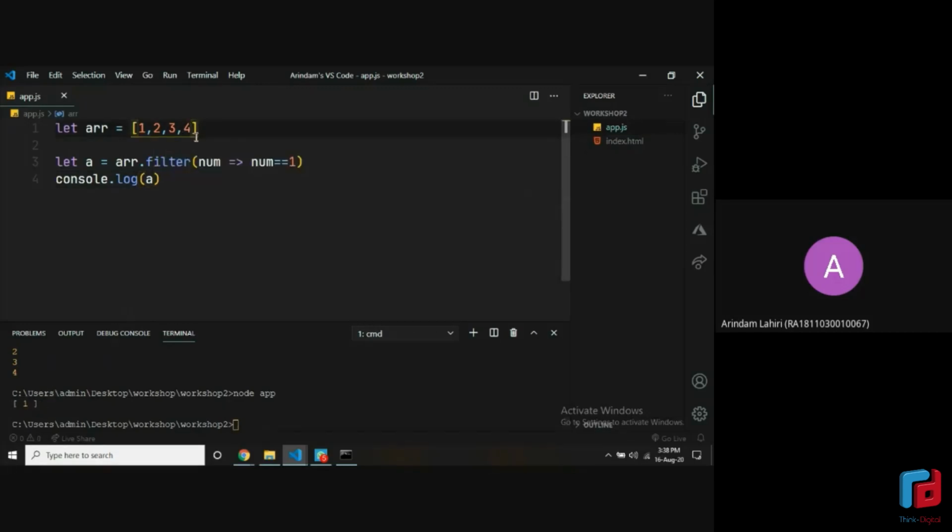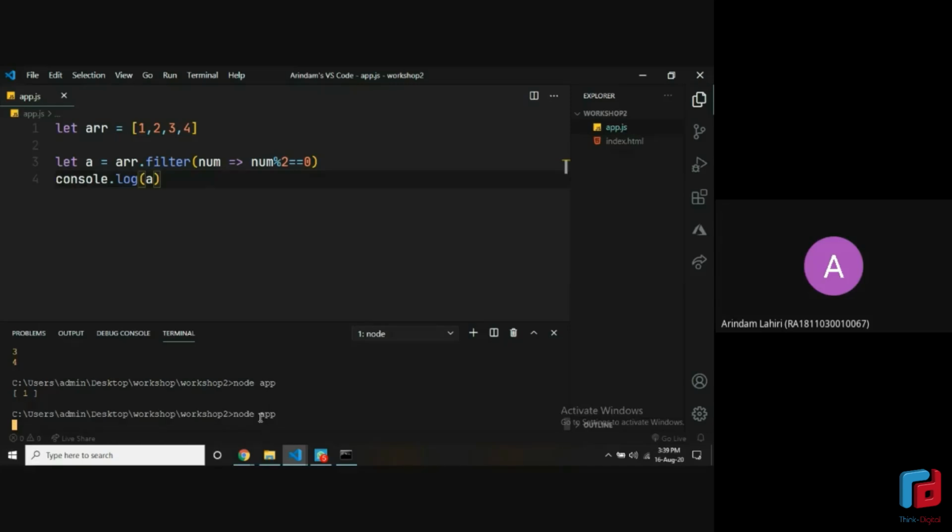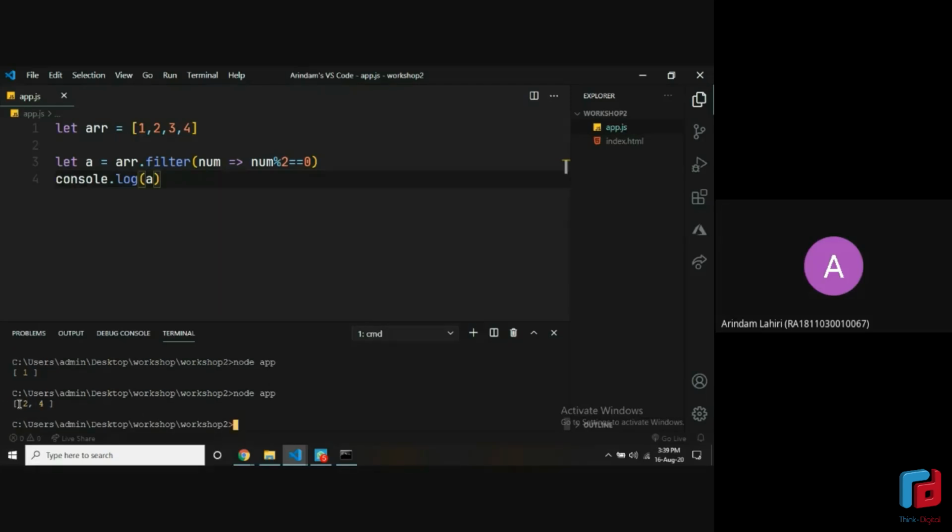Let's change the condition inside this. Let's say num % 2 == 0. By this time, if you have done C and your lab and everything, you would know this is a very popular conditional to see if a number is even or not. So this will only return true for numbers which are even. Let's run the file again. This time it gives you 2, 4. As you can see, it only returned true for 2 and 4, and that's why only those two numbers are in a. It doesn't change the actual array. The original array remains the same.